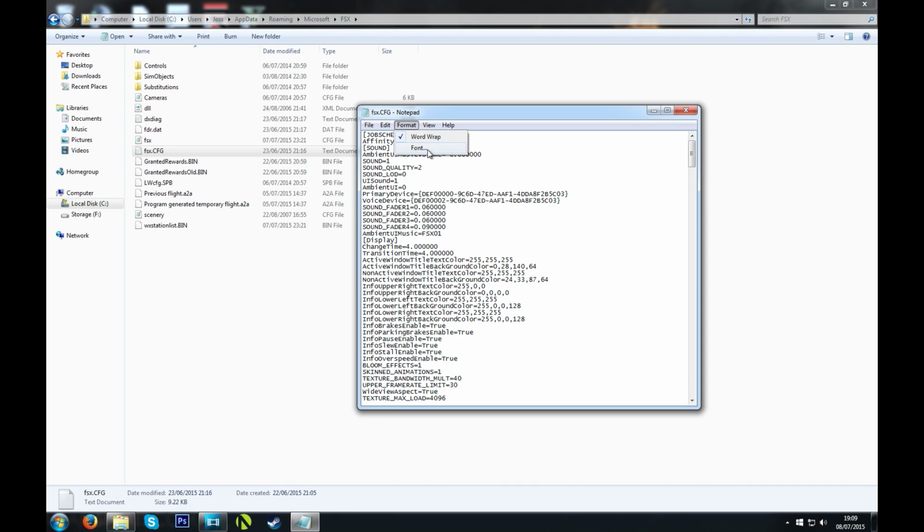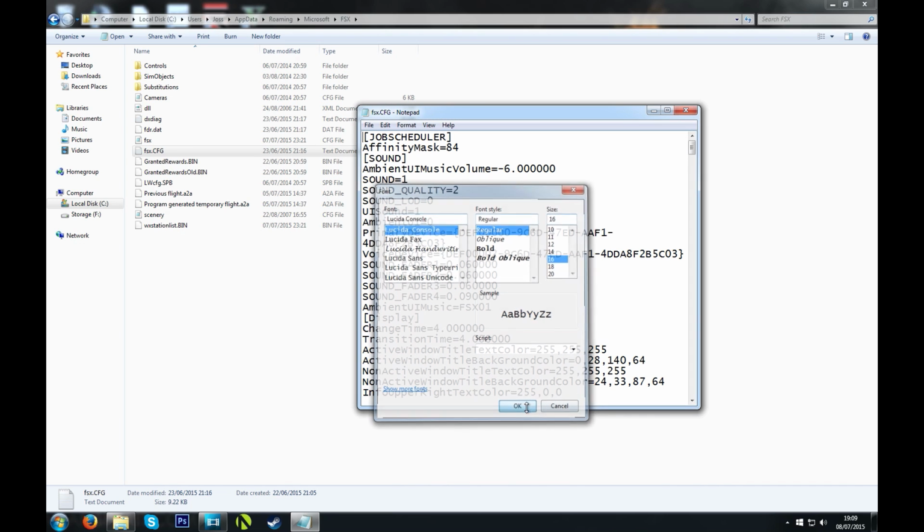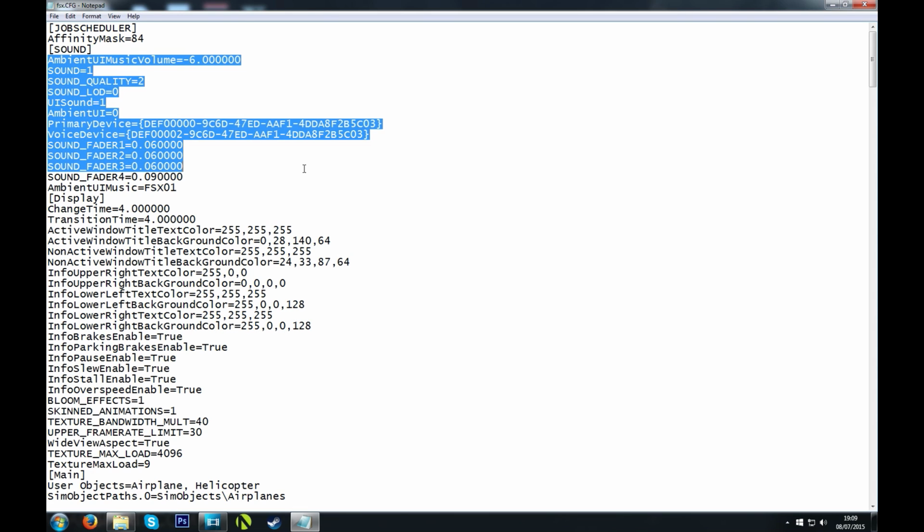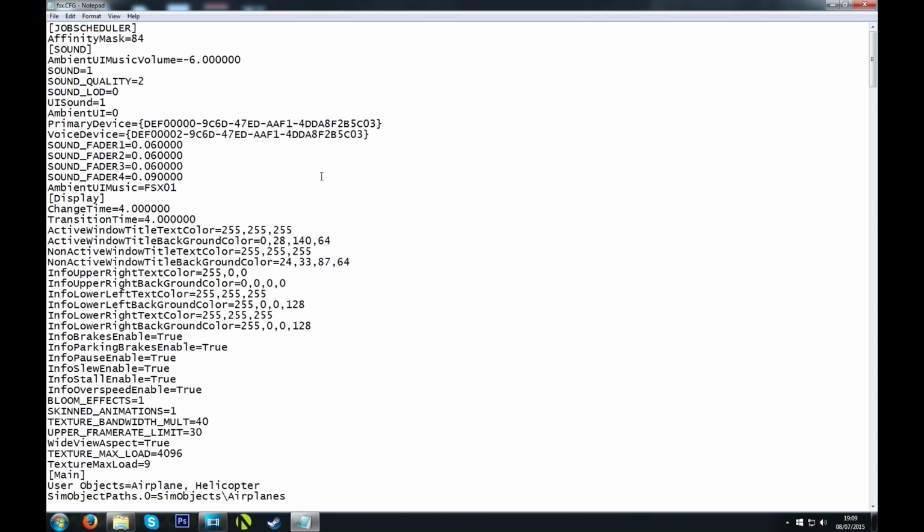So the structure of this config file is actually quite easy to understand. You have different sections of settings. Each section has a header in square brackets. So for example, we have the job scheduler at the top, and then every line underneath that is relating to that section. So now that we have that config file open, we can start making some changes.